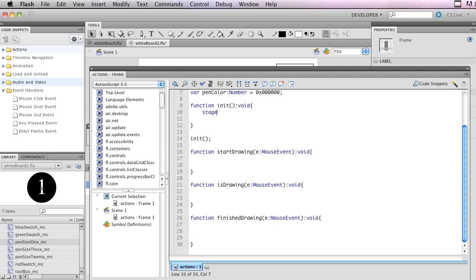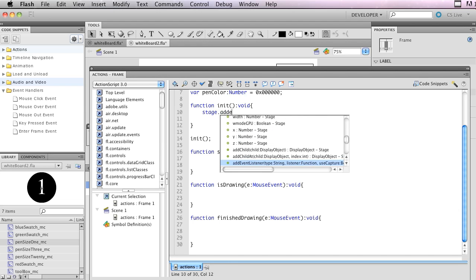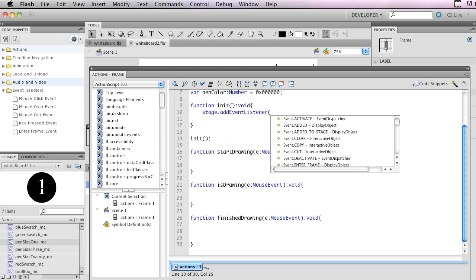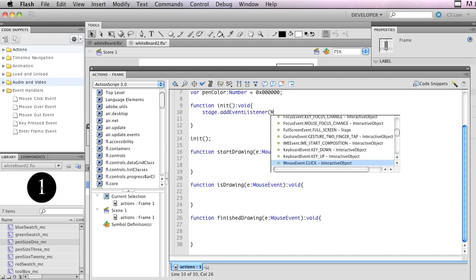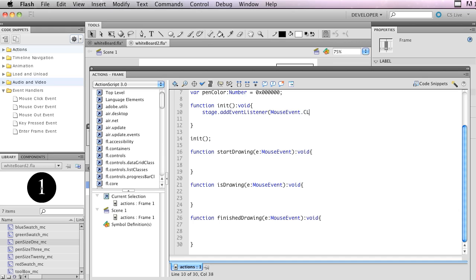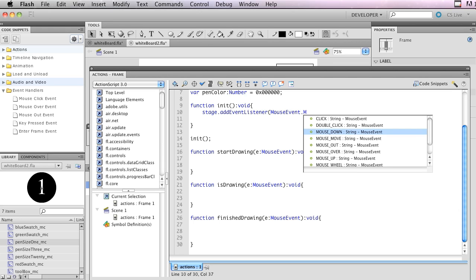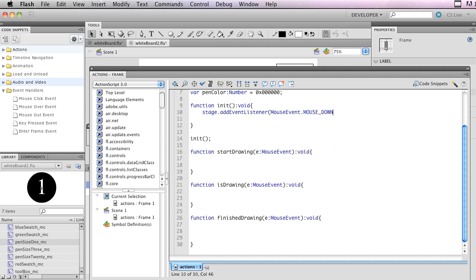Well, you just say stage.addEventListener. You're listening for the stage. And we're going to look for a mouse event. And in this case, since the first one we're going to do is start drawing, and like I mentioned before, in order to start drawing, you have to click down on the mouse, we're going to say mouse down. And then we're going to put in the function name after that.